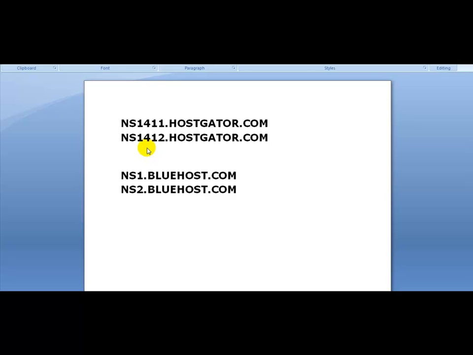So what you're going to do, and these are two different hosting companies, so I put two examples so you can see that they're different. This is with hosting at HostGator, this is with hosting at Bluehost. So notice how they're different. They structure them kind of differently. That's why I wanted to show you two options.